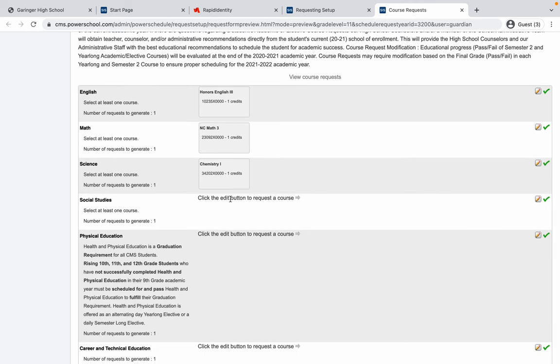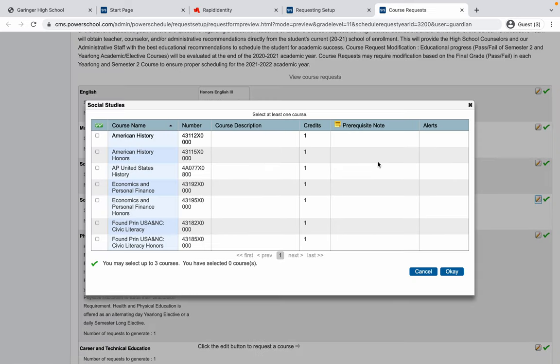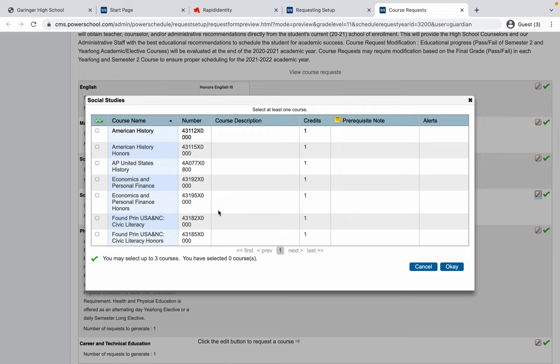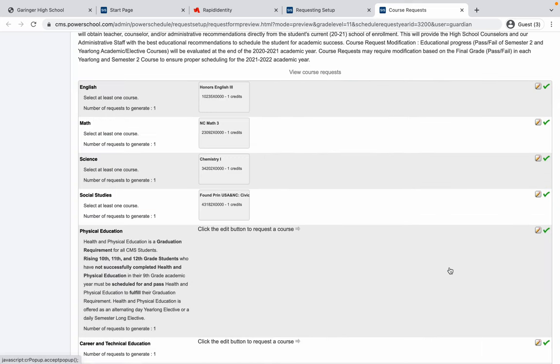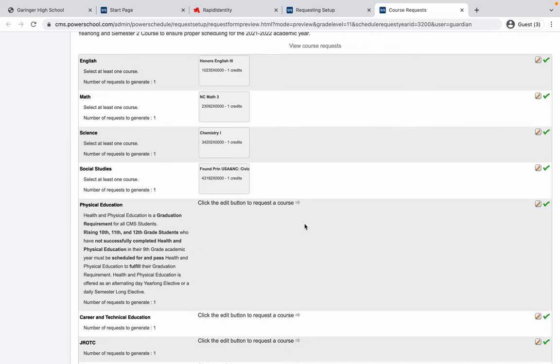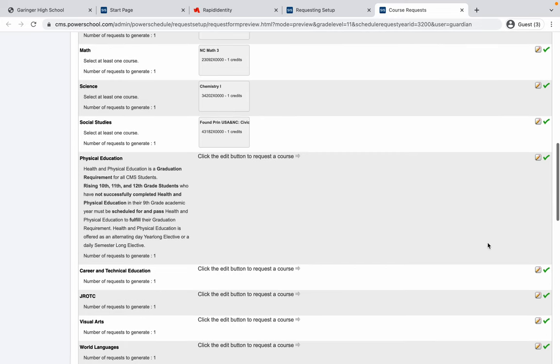Next up is social studies. I'm going to click my button. And this year we have some new options for students based on what grade you came in as of ninth grade. So I know that I need to take founding principles and civics because I'm in American 1 right now. So I'm going to click founding principles, USA, North Carolina, civic literacy, and click OK. I've already taken health and PE, and I did great in that class. So I don't need to take health and PE anymore. That's a ninth grade class.